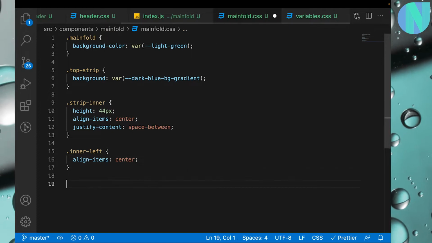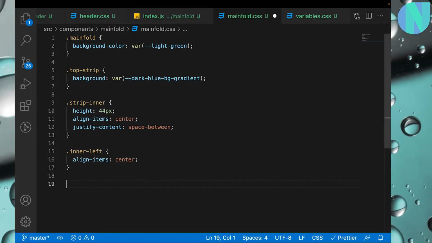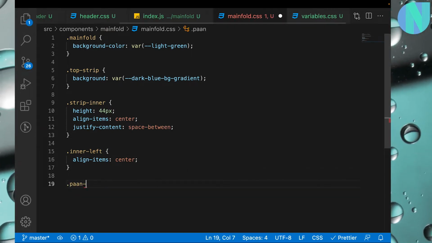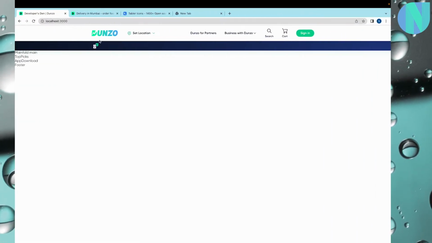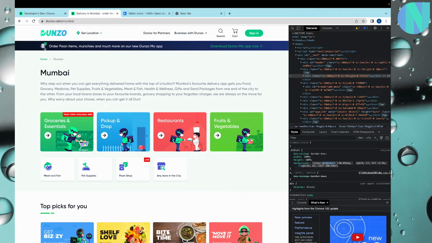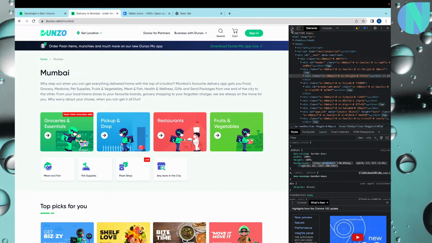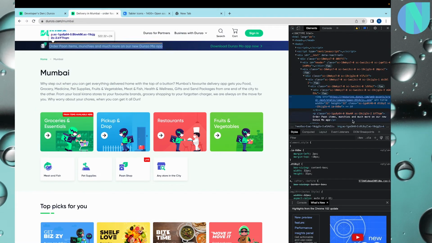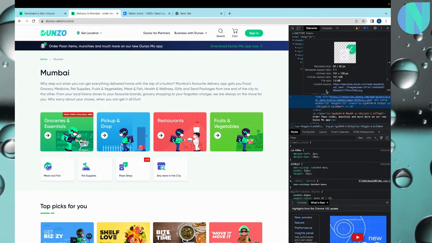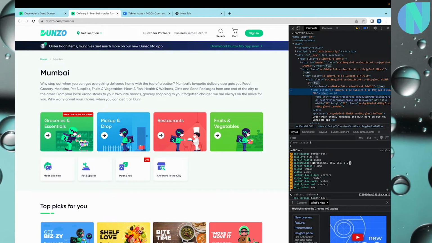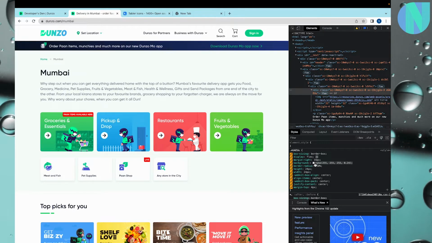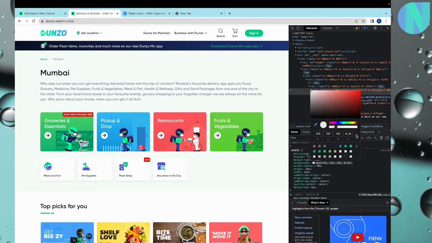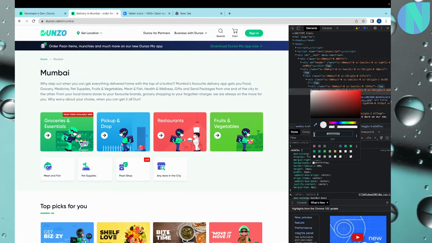Now for pan image background, I want pan image bg. I want this gray background to be here. If you see, there is a gray background. So I'll copy this value of gray background from this particular div. You can see this is the div that I want. I'll just copy this value from here, or you can just copy the hex value by changing it to this point and copy this.